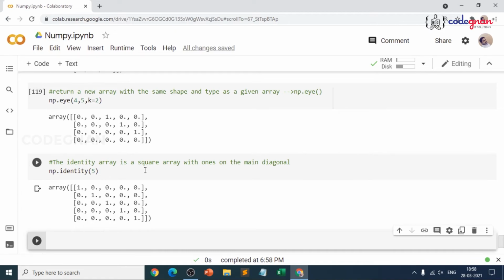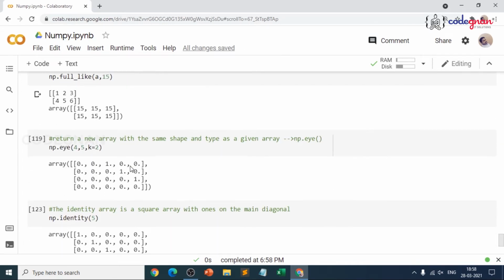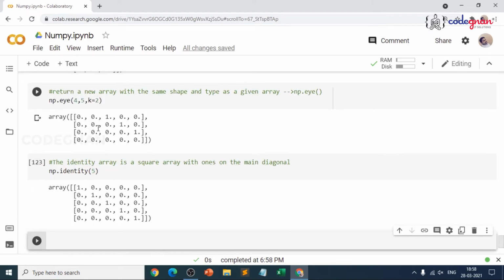That's it. So these are all the simple functions for creating arrays: ones, zeros, full_like, eye, identity. And anyway, we are discussing the diagonal part.